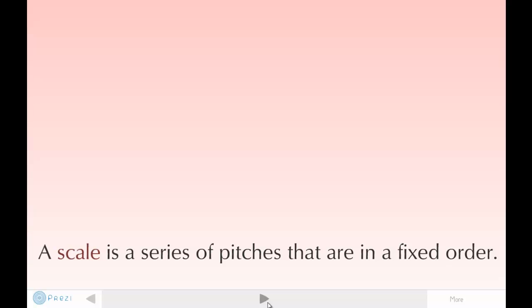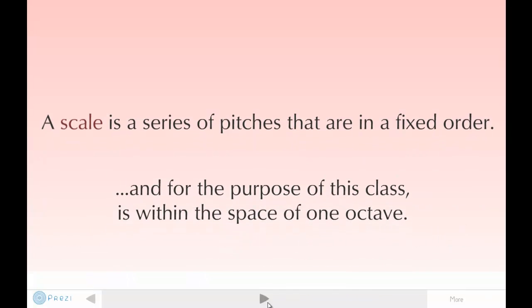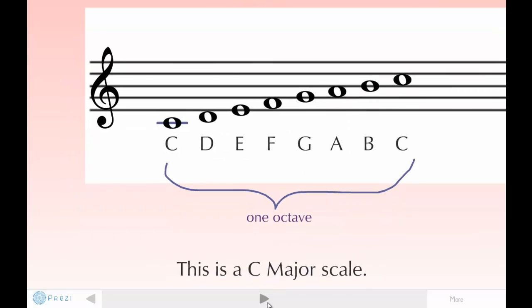A scale is a series of pitches that are in fixed order. Every time that you see a scale, the pitches will ascend or descend in the same order. For the purpose of this class, we'll just talk about pitches within the space of one octave. An octave is 8 notes, so the pitch that you start on will be the pitch that you end on. The pitch name will be the same, but there will actually be different pitches, lower and higher.